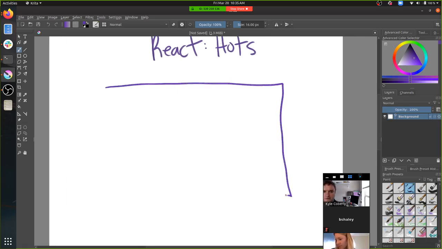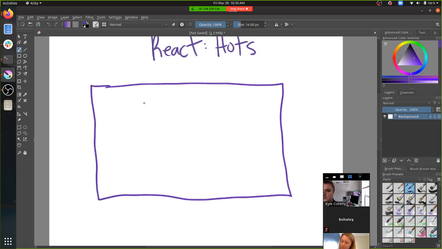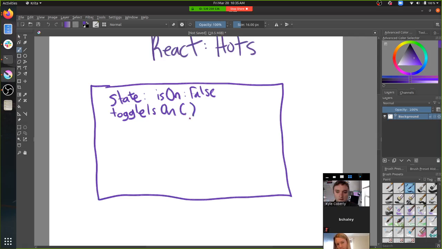If I have some kind of outer component and it has state in it, say is on is false. And then it also has a method that changes that state. So something like toggle is on.